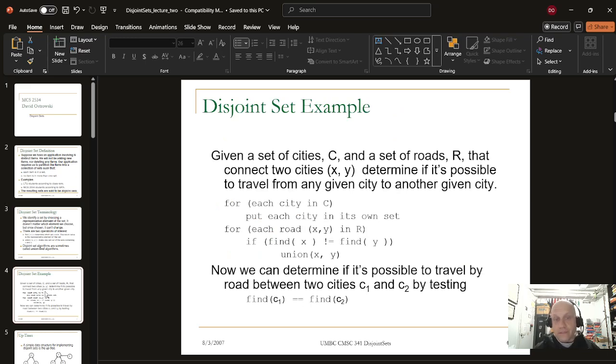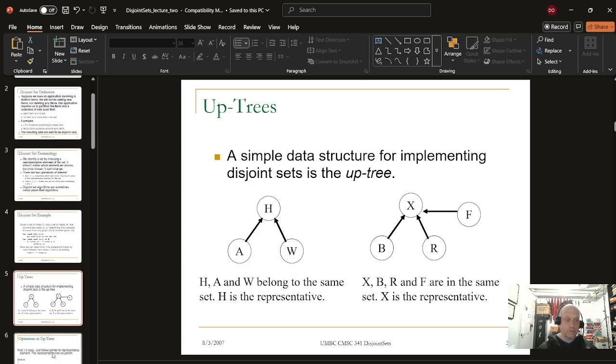Here's an example. Given a set of cities C and a set of roads R that connect two cities, determine if it's possible to travel from any given city to another given city. So for each city in C, you put each city in its own set. For each road (x, y) in R, if the find of x is not equal to the find of y, then I'd union x and y. Now we can determine if it's possible to travel by road between two cities, C1 and C2, by testing if the find of C1 is equivalent to the find of C2, through the association, right?